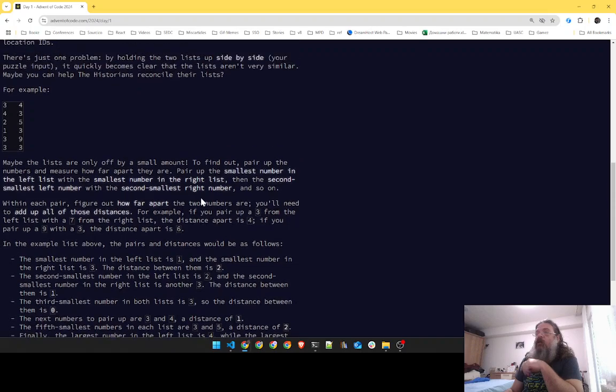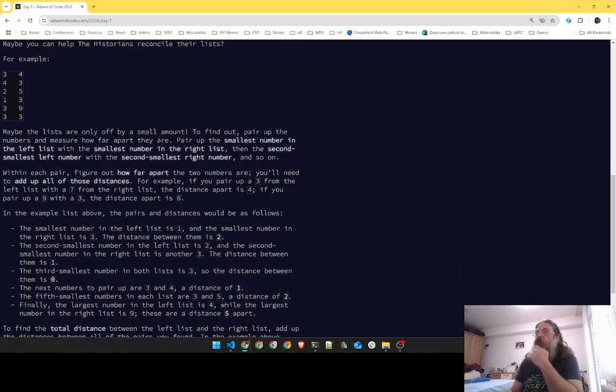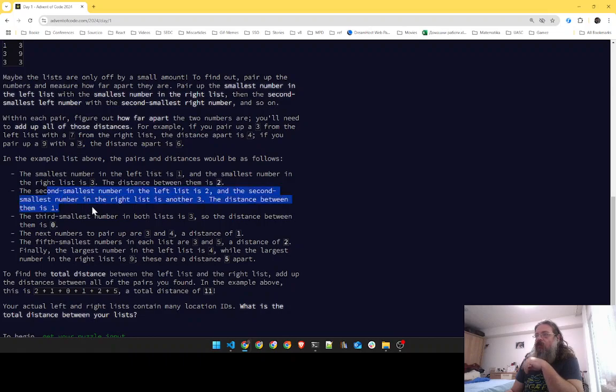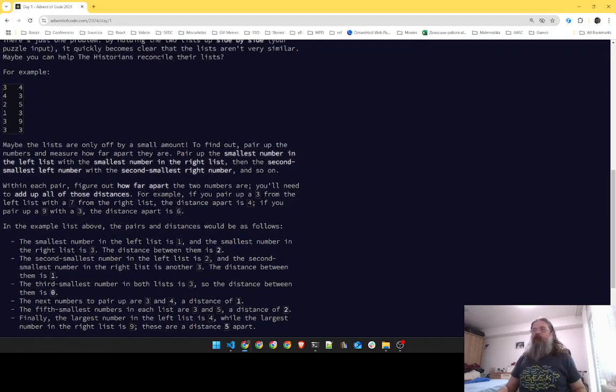So we'll need to pair this one, I guess, with this 3, and that means that the difference is 2. Second smallest number, the distance is 3, distance is 0. Okay, so this is our example input.